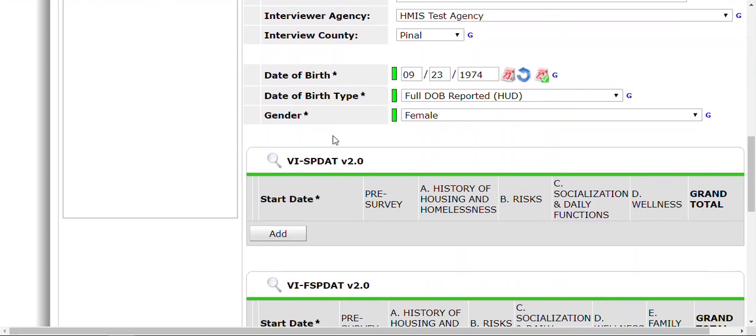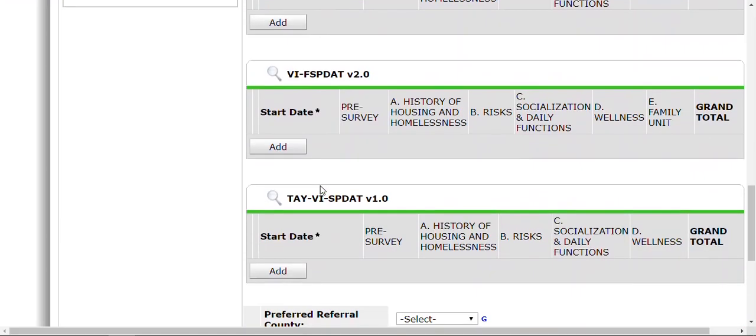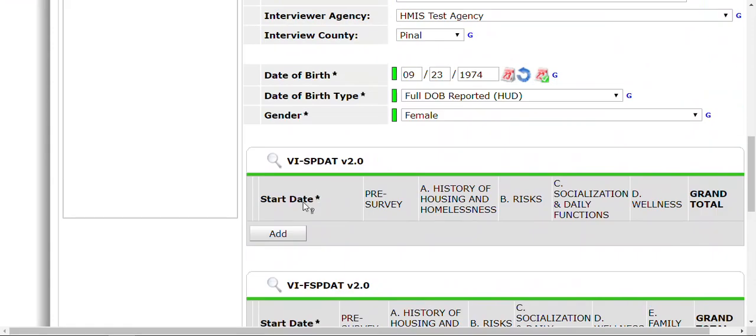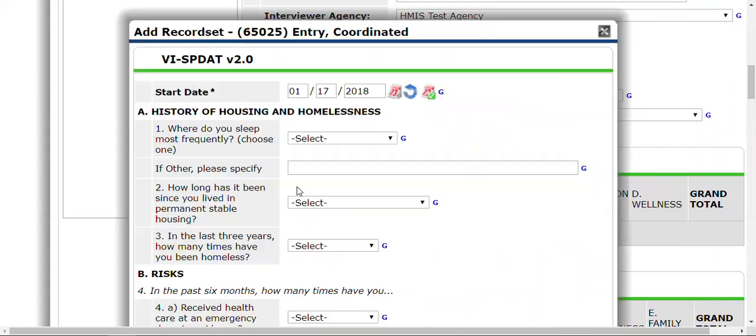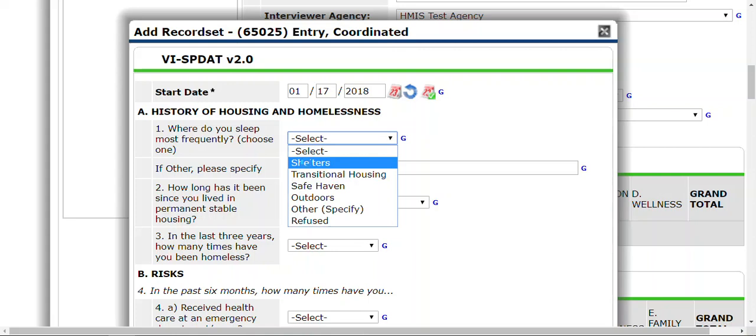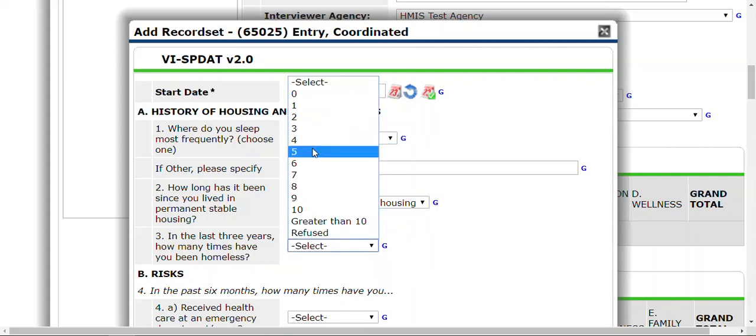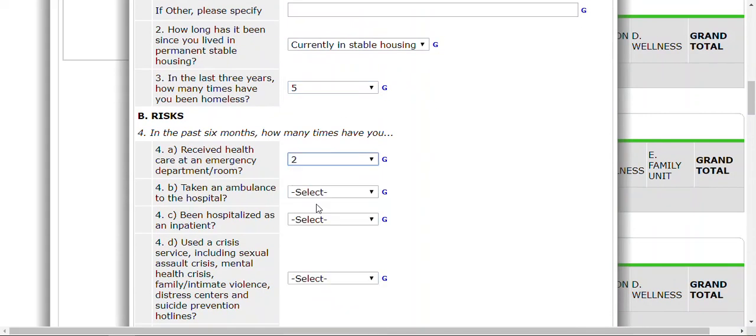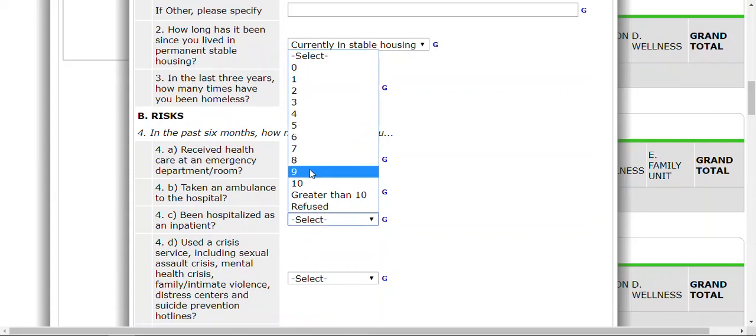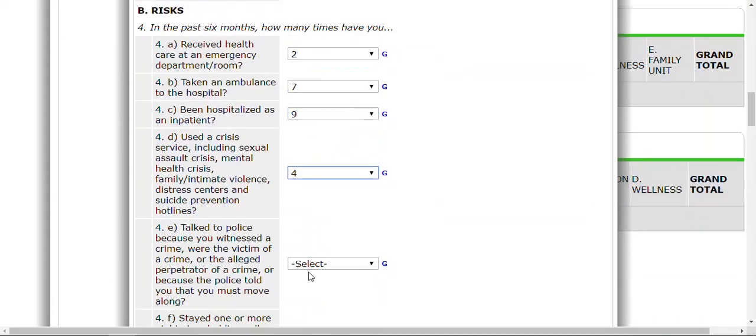Here we have the series of SPDATs. We have the SPDAT for singles, families, and for youth as well. So we'll fill out the SPDAT for singles. Before continuing, I just want to note that the SPDAT is a separate training that is not done through HMIS. The questions specific to the SPDAT come from another organization, and there should be a specific training on how to complete this. As a result, we'll just complete this real quickly here, and we'll see what answers we get at the end.